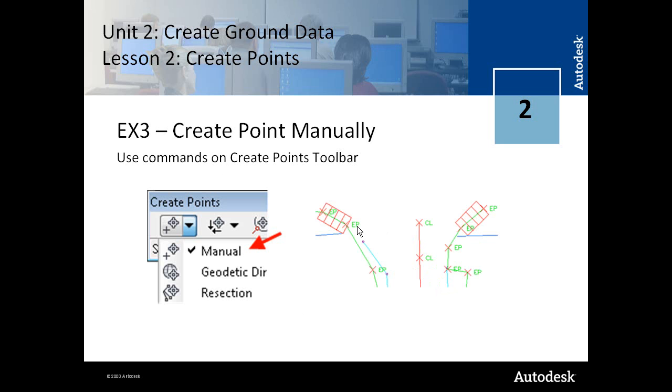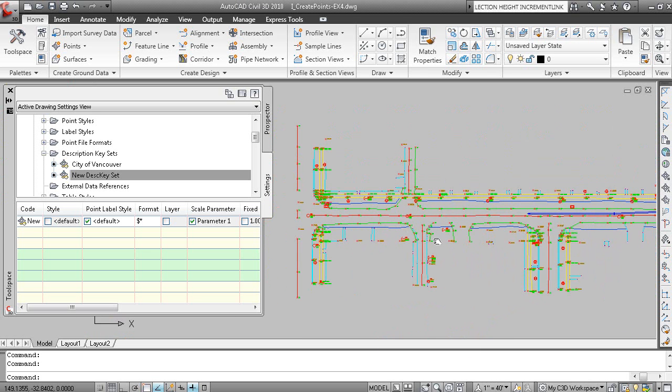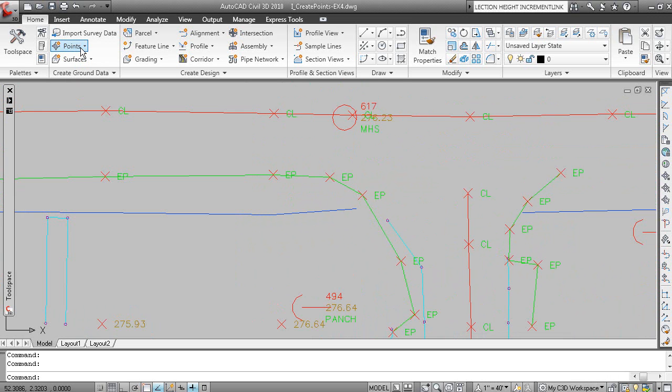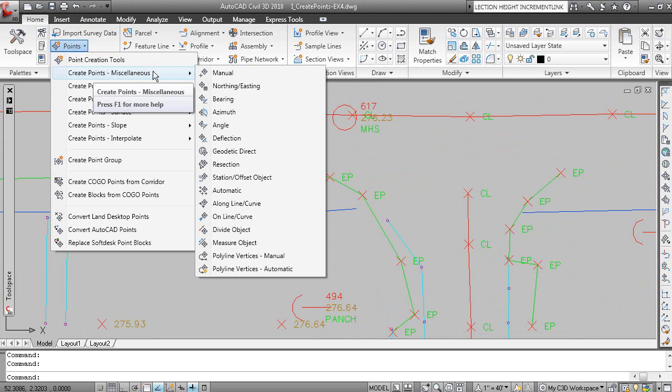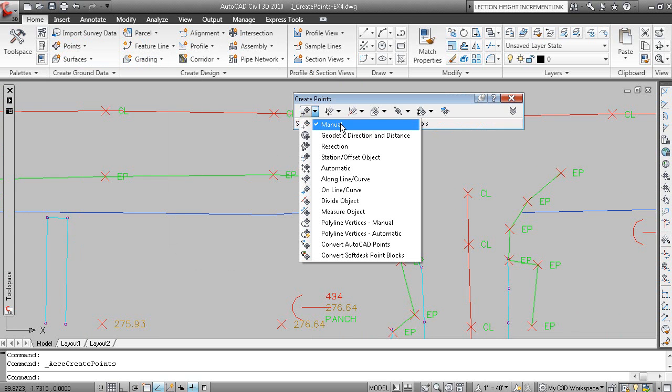Exercise 3 discusses the manual creation of points. So let's create a catch basin that was forgotten on this intersection location. We can create a point manually by going to the Points menu under the Create Ground Data panel and using the Create Point Manual command. Or under the Point Creation Tools, we have the same command available here.